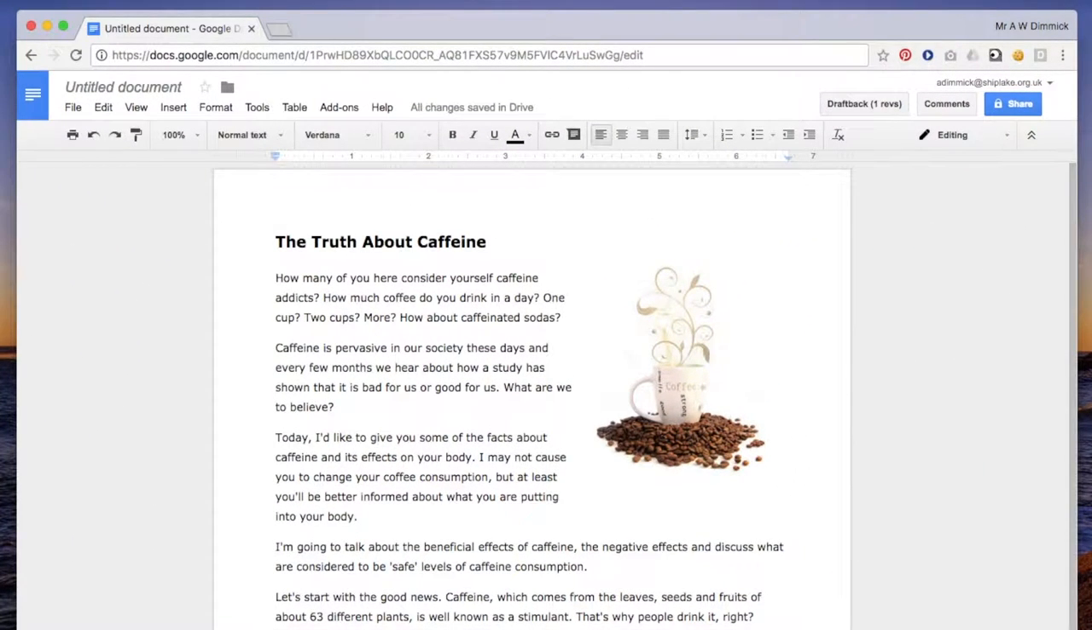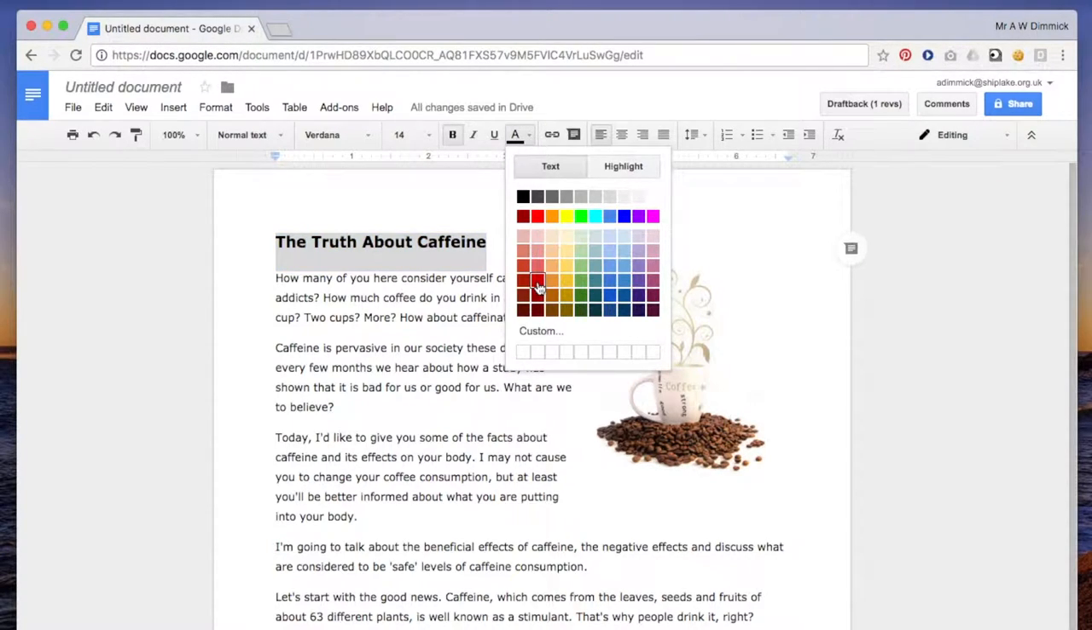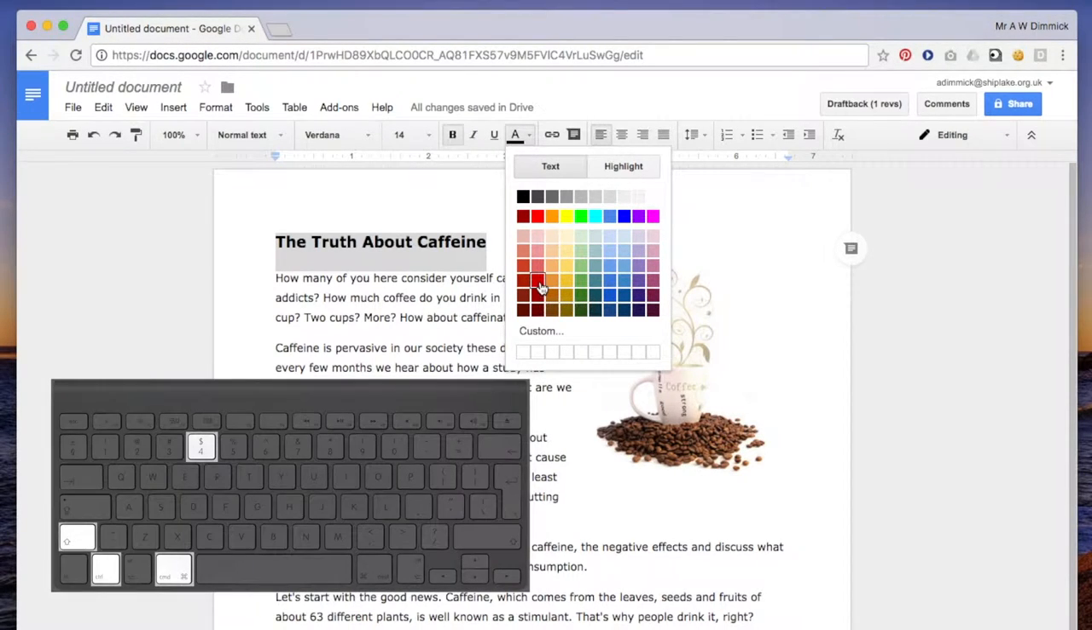So let's say that I've got my Google Docs document here and I want to take a screenshot to show how I could change the colour of some text. So for example, maybe we wanted to make this title red. I would select it, choose red from the colour menu, and before I click on red, I would take my screenshot. So I need to hold down Shift, Control, Command, 4.